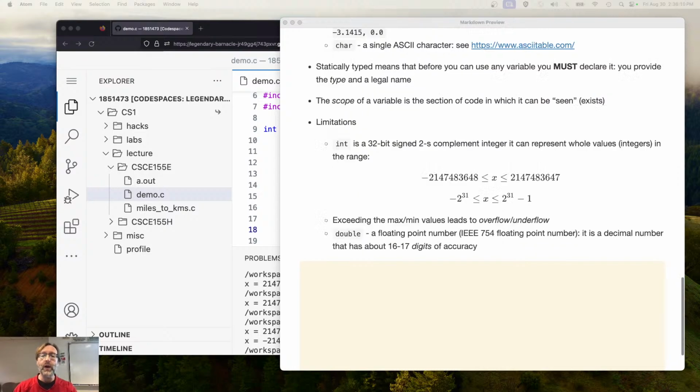A double also has its limitations. It's a decimal number that only has about 16 to 17 digits of accuracy. The representation here, it's an IEEE 754 floating point number. Again, you'll deal with that when you get into systems level programming. Just know that you only have about 16, 17 digits of accuracy. Because you're only working with 64 bits. In fact, that's why it's called double, right? You have double the amount of 32. You have 64 bits to play around with.